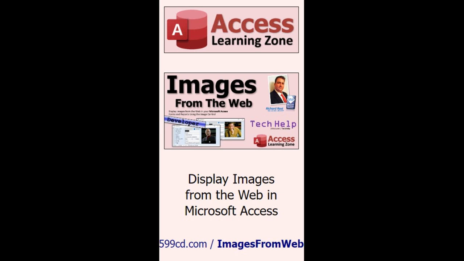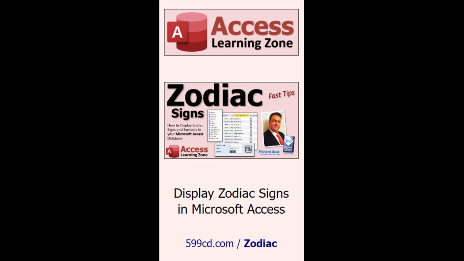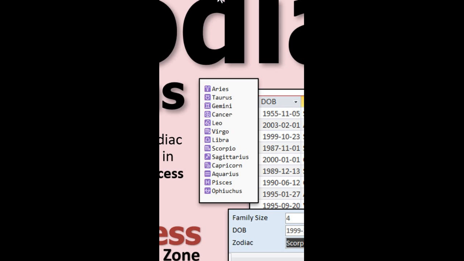We learned how to display images from the web right in our Access forms and reports. We learned how to display zodiac signs and symbols. You know, these guys right here, right? The little symbols, right? Based on a person's birth date, it'll show you what their zodiac sign is.